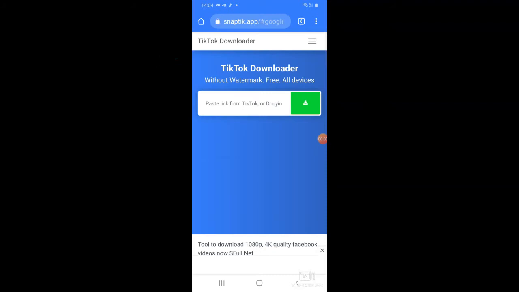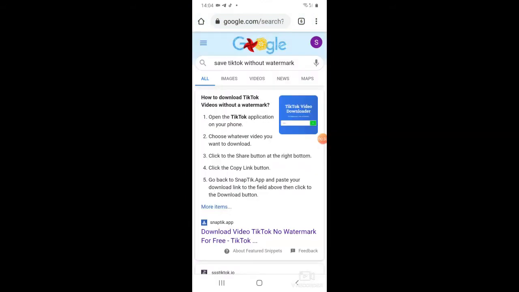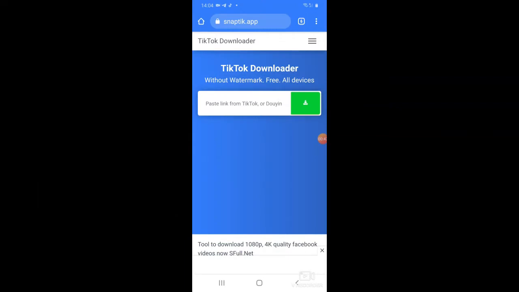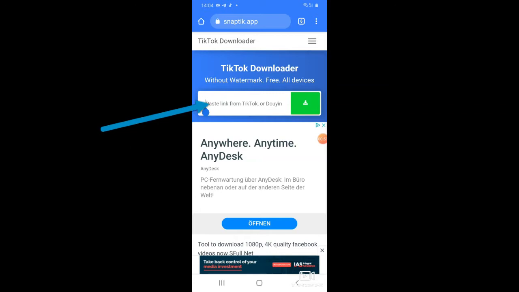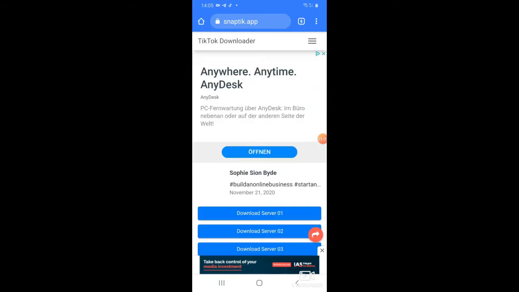And you go to this. Hold on, I'll show you how I got there. If you don't have this already, you go to this site, snaptic.app. Snaptic.app, and here you tap and paste the link of your video. Then you tap this little green button here, and it's going to download the video.